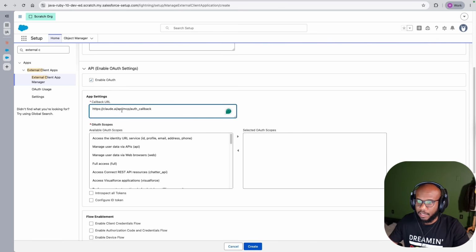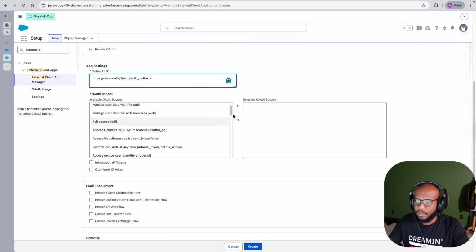It's this: claude.ai/API/MCP/auth_callback. Don't worry about what any of this is. Just copy and paste it in here, either from the documentation or links in the description for all of the stuff that I'm typing in here.